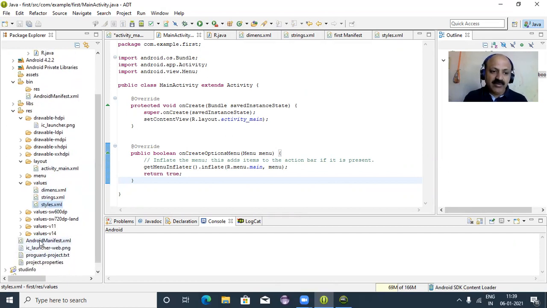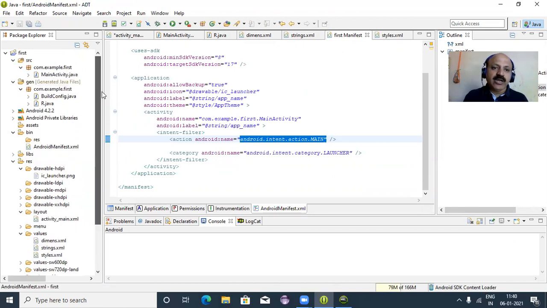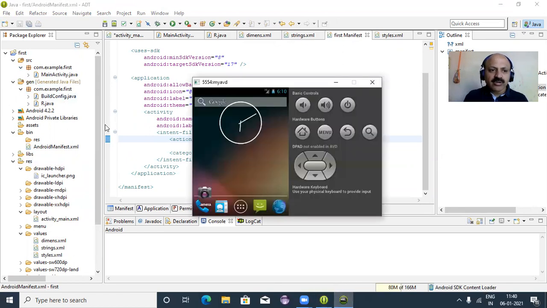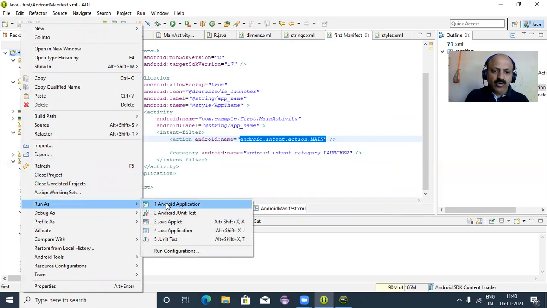So that is the seven pillars of the anatomy of Android, or we can say the structure of an Android application. So I just summarized and revised, and now I can run. So how to run? Very simple. First, you just right click and Run As, and that is Android Application.